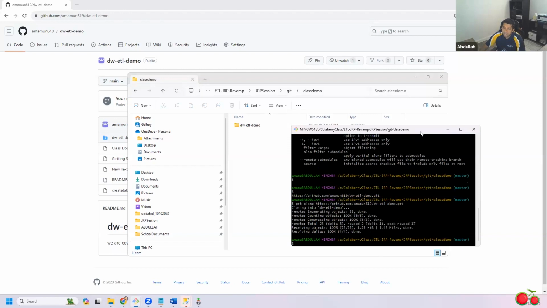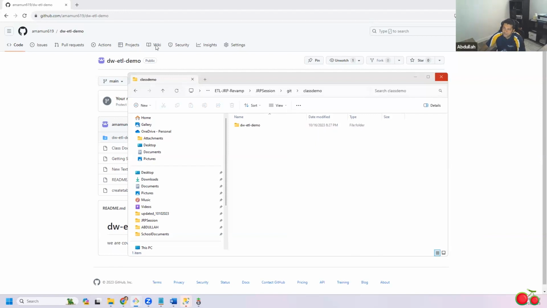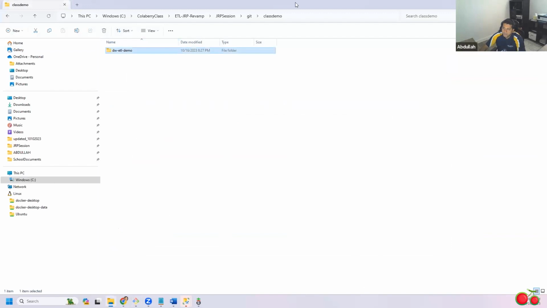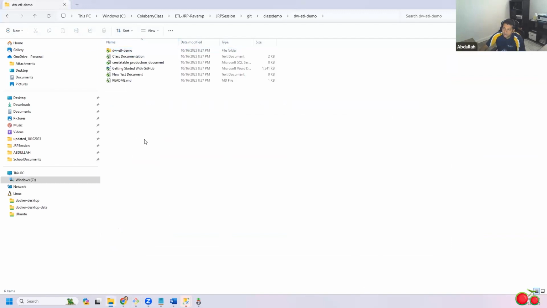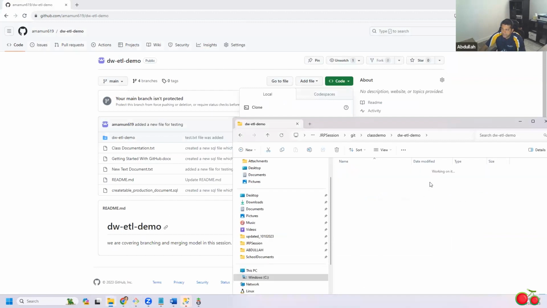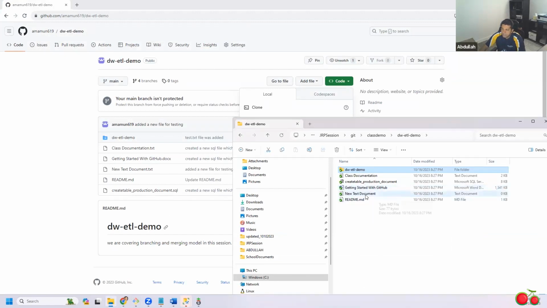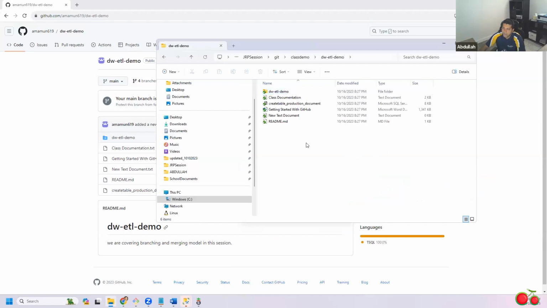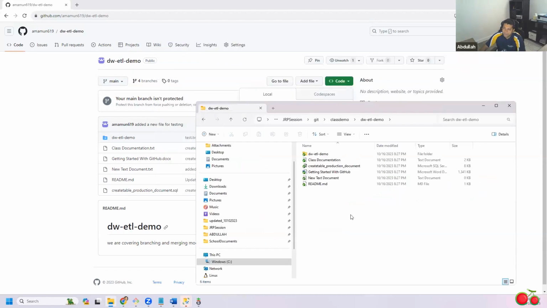Okay, now if I move this window over and I go to this repository, you will see the same type of thing that you have on the website, it brought over everything. You have DWETL demo, that's a folder, and that folder is empty, and then you have the class documentation, create table production document, getting started with GitHub, news text document, etc. So now we know we just got the latest copy from the repository.